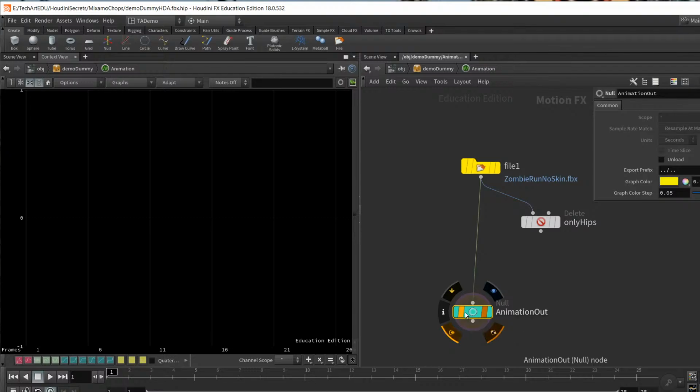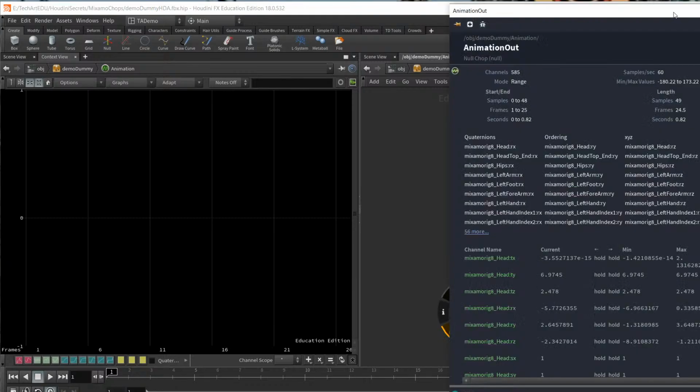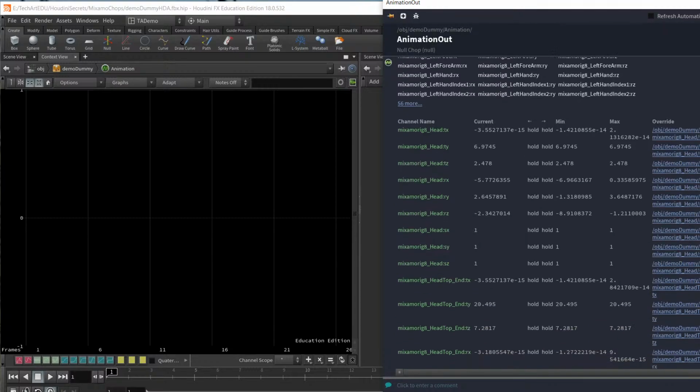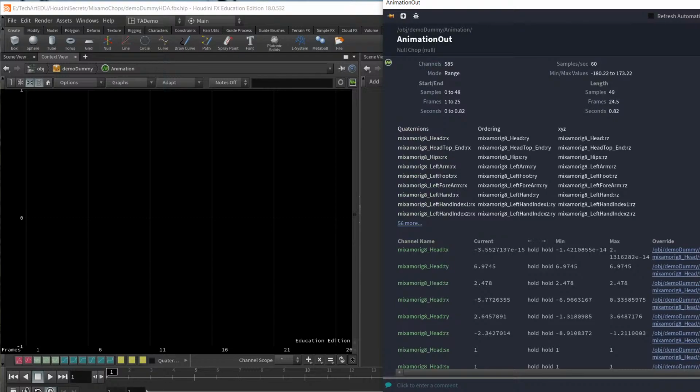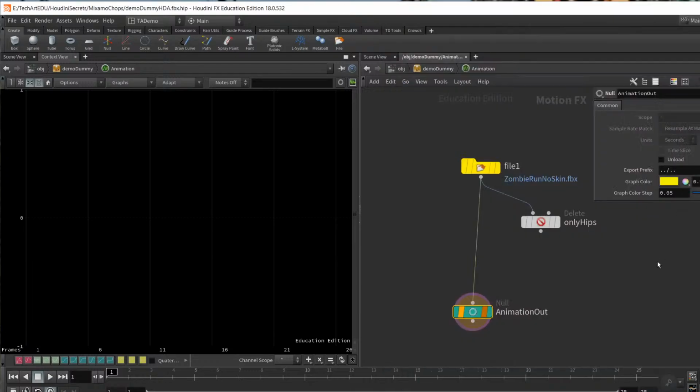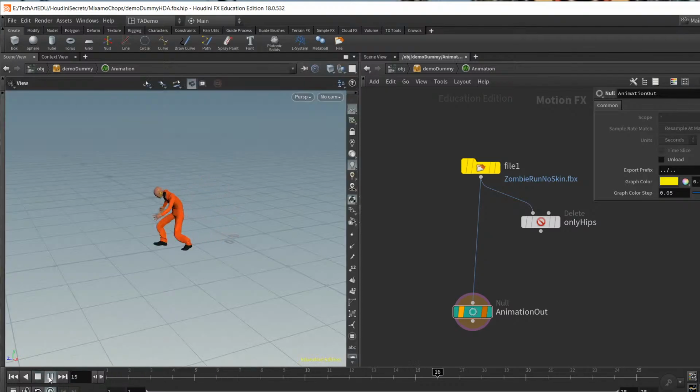Just to know that we are exporting it, if I click on the I button here, we can see a whole bunch of animations going here, and it just goes on and on, 565 more. It shows what the channel is and where it's being exported to, translating this animation over to here. How do we know that it's being animated? Well, we can turn on the scene viewer, and when we hit play, we can see our dummy running around.